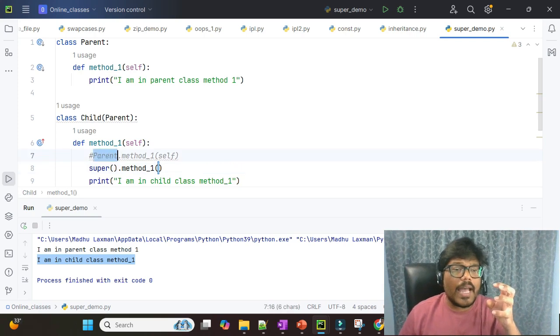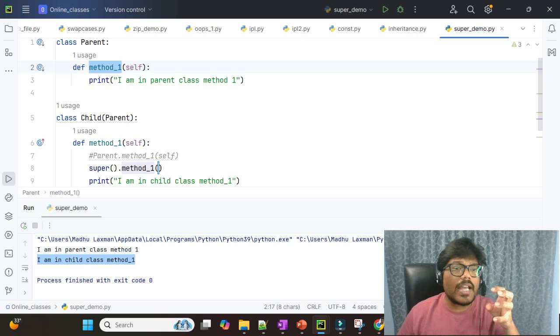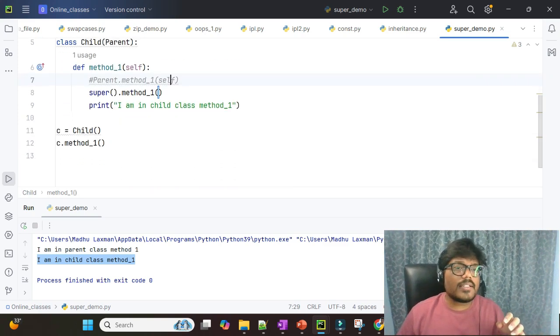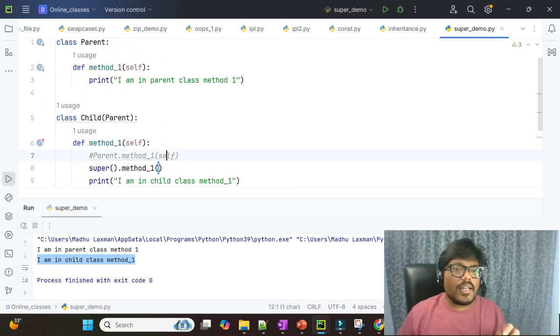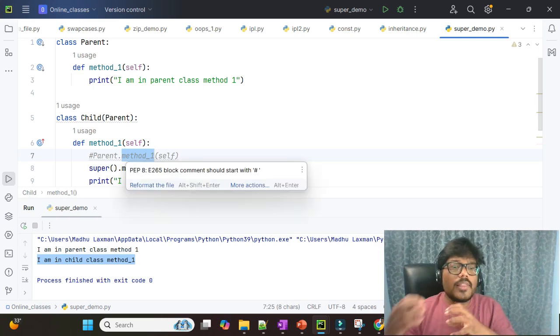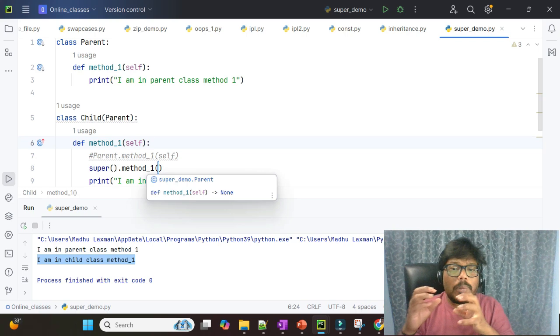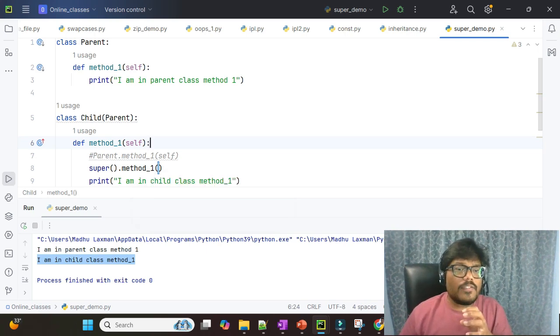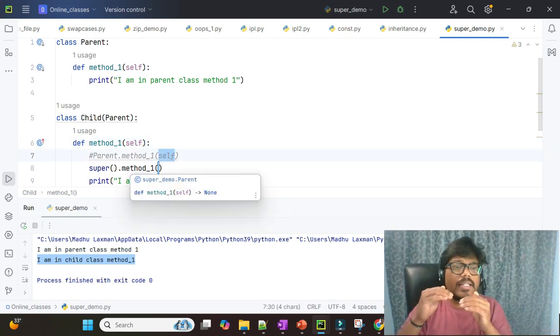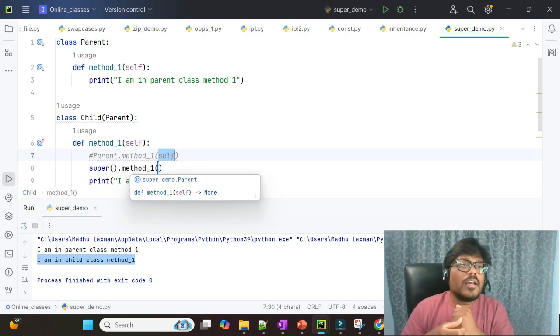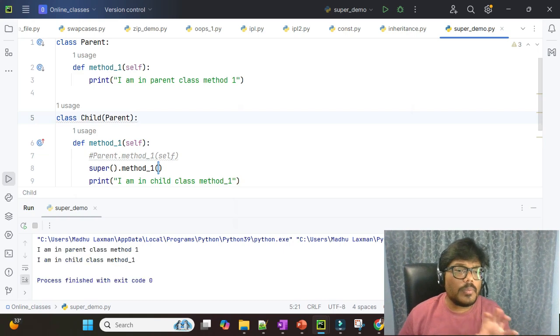If we are calling method 1 of the parent class through the class name, that is Parent.method1, we have to pass the instance. The instance here is the present instance, the child instance. We have to pass that instance, self, to method 1. But if we are calling with super, we don't have to pass the instance, that is self. It will automatically take the present running instance and pass it to method 1 of the parent class. If I execute this, the output will be the same.